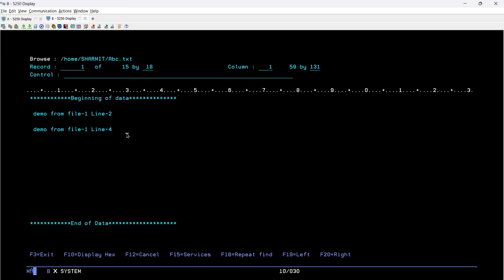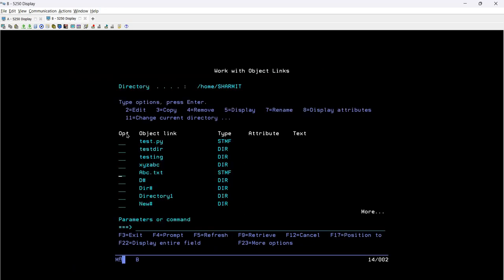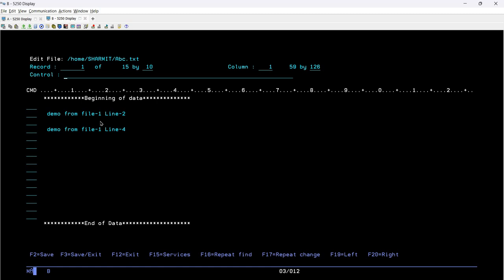Okay, so this is how we are going to proceed. Fine, so let me take option 2 first to show you the line numbers. Now you can count: 1, this is the first line, then second, third, fourth, and so on. So our data is present at the second line, that's why I have mentioned line 2. Then our data is present at the fourth line, "demo from file 1 line 4." Okay, so this is the thing.